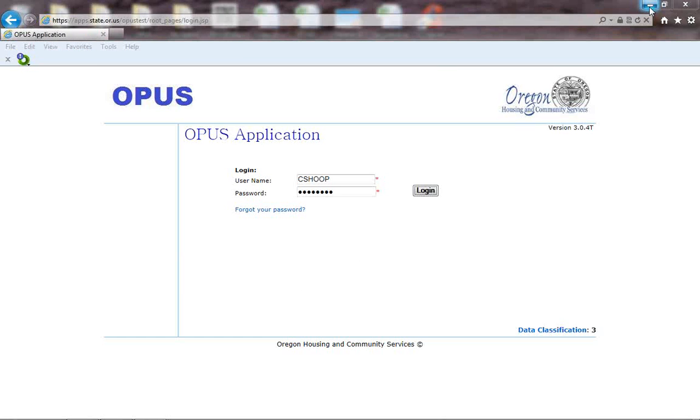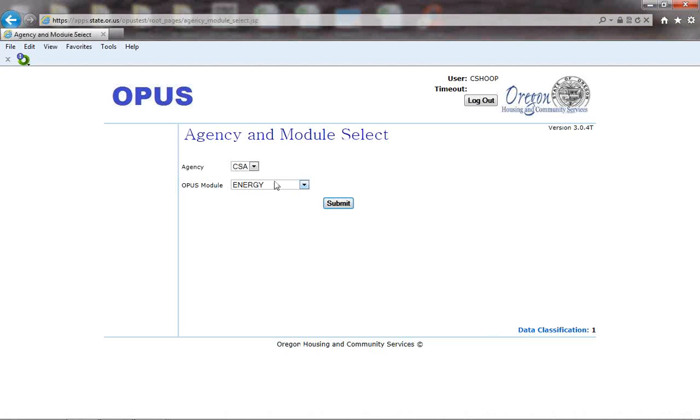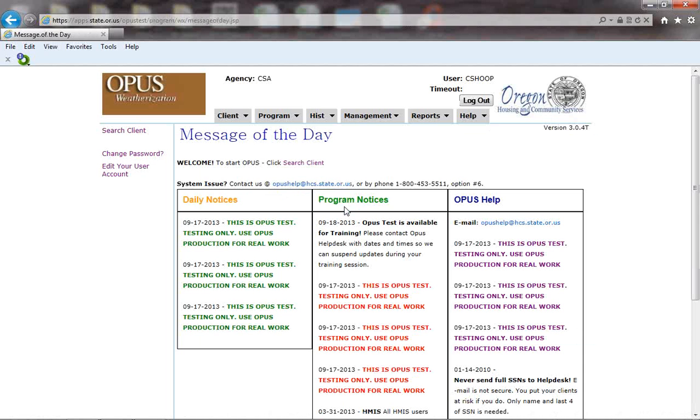While I minimize this, it might be handy to have them in front of you the first couple times that you're doing energy education intakes in OPUS. So we'll log in. I'm going to log into the weatherization module this time, even though the energy and weatherization modules can both access it. The energy education view is accessed from the same place, and I'll show you that.